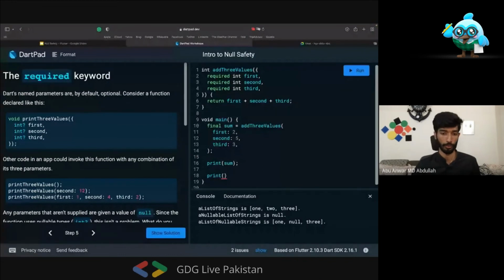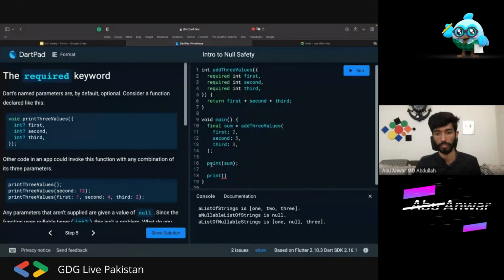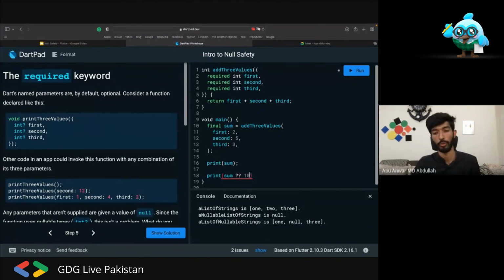Print, or let's say we have a variable called sum. Sum double question mark 10. So what does it mean here? If the sum is null, then print 10. Nothing else. It's kind of a default value. If null, use this instead. It's the shorter version. If this value is null, then print this one. Otherwise, print that one. That's it.